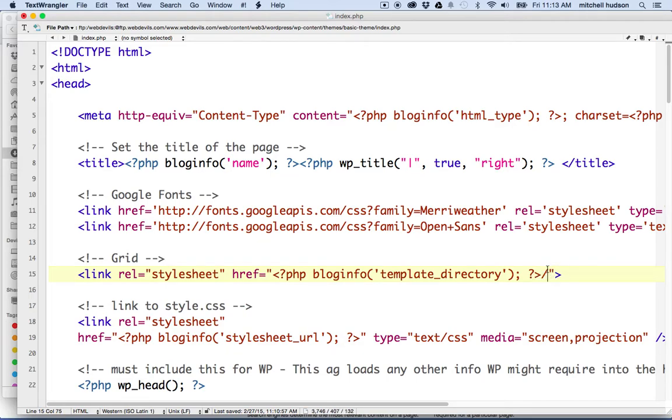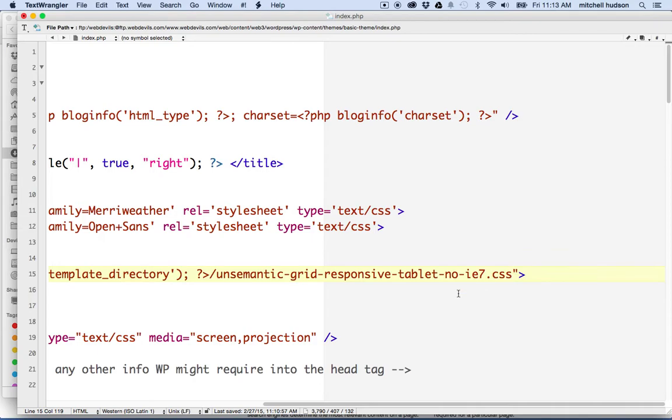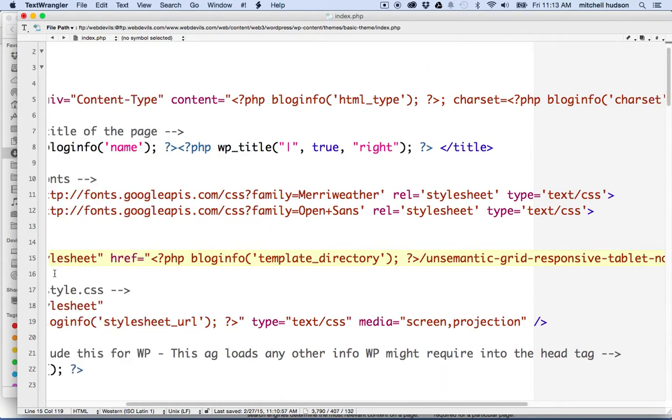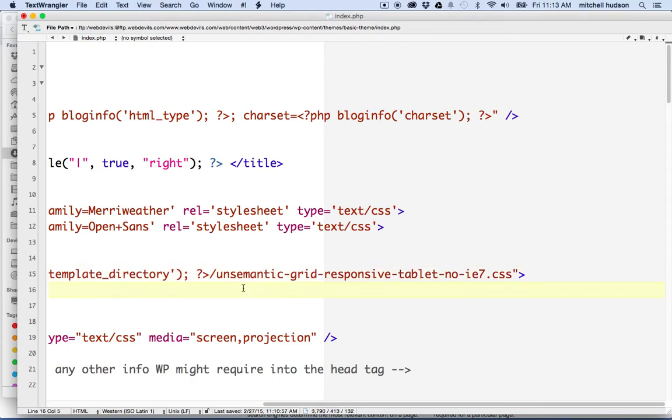And then we're going to follow that with the name of the file that we want. This is a little hard to read because it's off the screen here, but this is where we had the href, and then we have PHP blog info template directory, a slash, with no spaces around the slash, and then the name of the file. And you can use this for any file. If you have another CSS file that you want to link to, you can use the same technique. Or if you just have some file in your theme directory that you need access to, you can use the same technique to get to it.